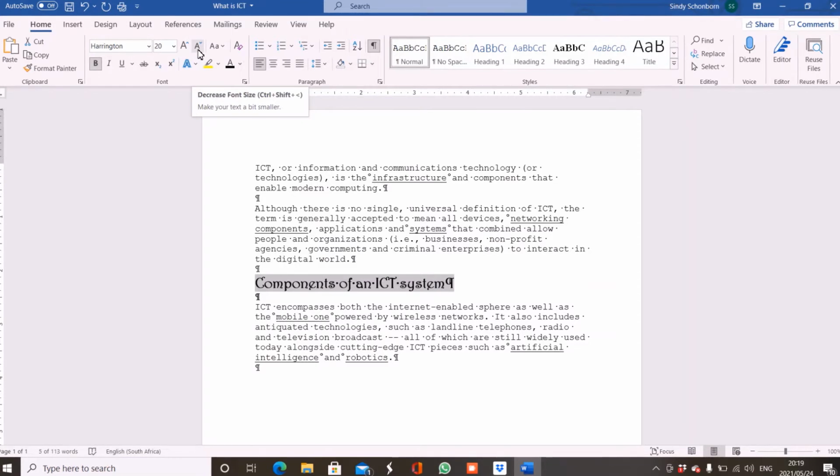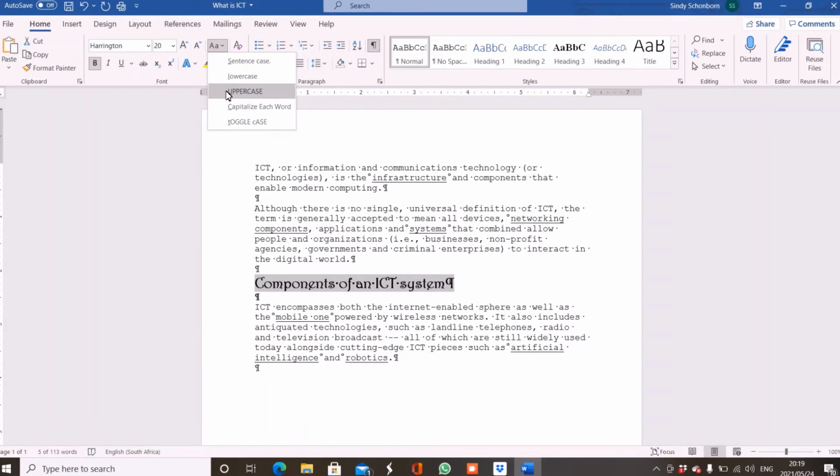Then we've got our change case. You see over here the big A, small a. So whichever case they tell you, you can highlight the text and go choose whichever instruction they give you. LC, lowercase, UC, uppercase. Don't go retype, just highlight and select.